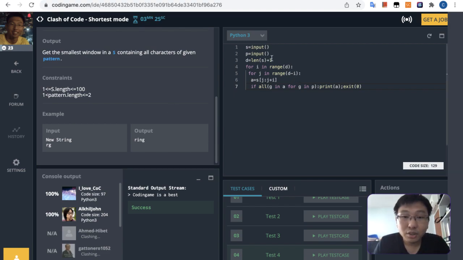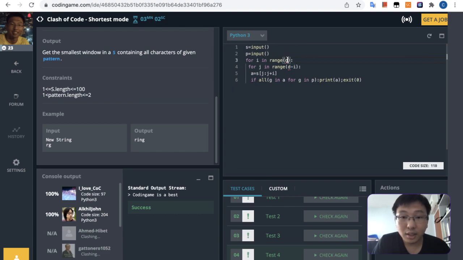Shorten it a bit. So there could be two inputs like this, s and p. And over here, this length d, length s plus 1. Okay, maybe we don't have to use this. Can I just arbitrarily just use 100? Yeah, I can. So I can shorten a bit.